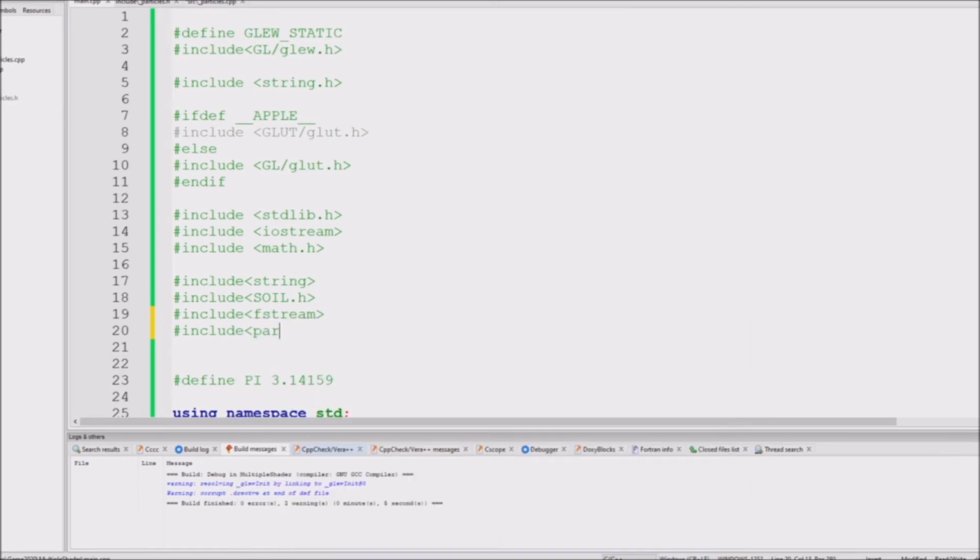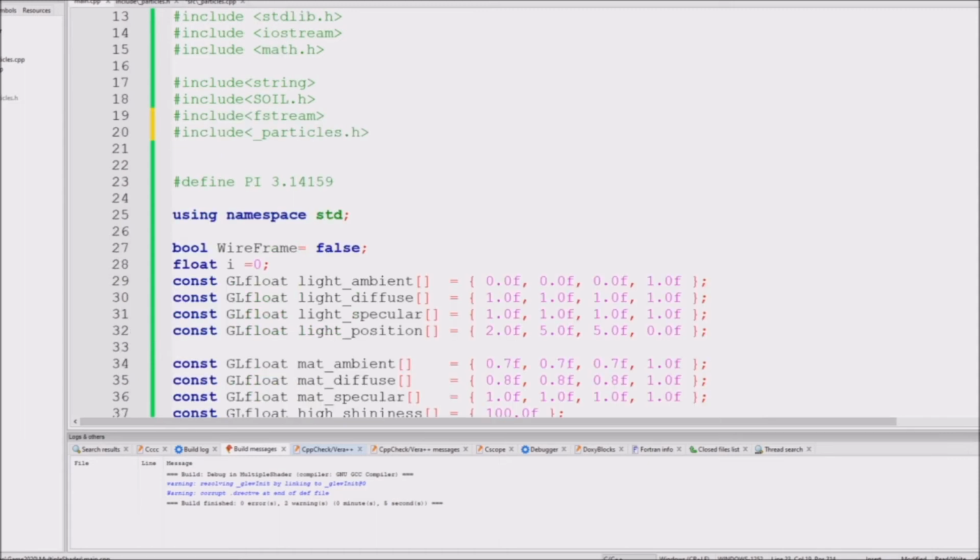Particles, what did I call it? Underscore particles. So underscore p. Okay, there you go. So I have that on the top as the library, and then I had to create the instance of it. So it will be an instance of my thing.